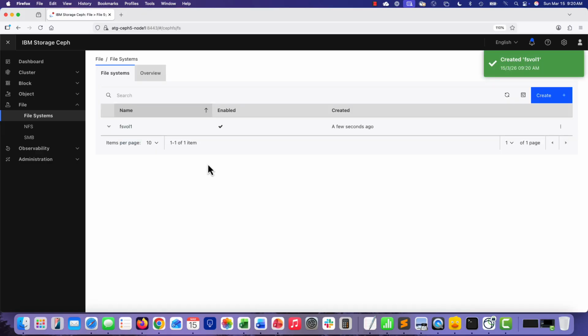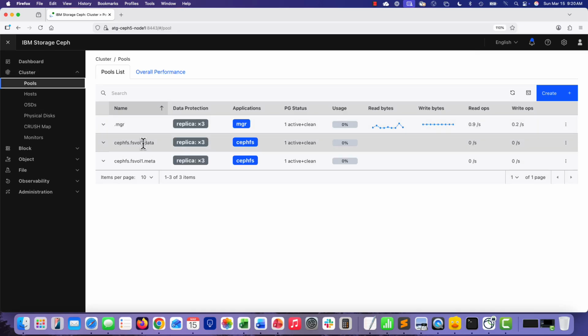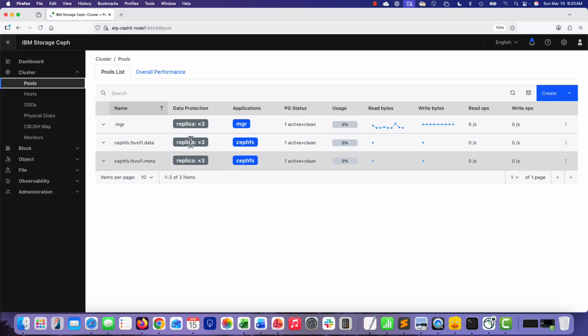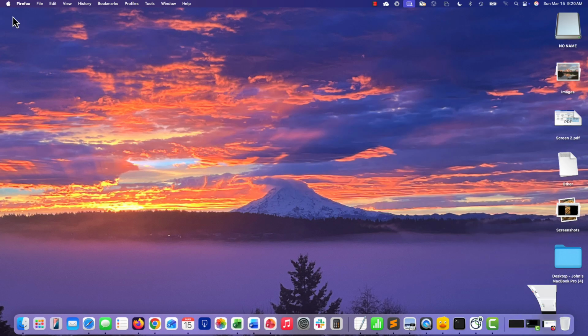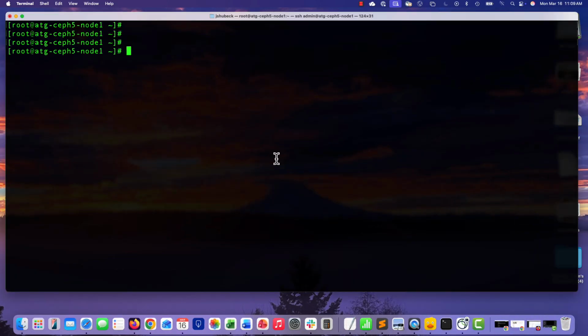Going back now to the pools within our cluster, by the way, that file system is called fsvol1, and we now see our default names for file system volume 1, the .data pool, and the meta pool, and they're both replica 3. Moving on to the client experience, I'm going to use my Bootstrap node as the client.